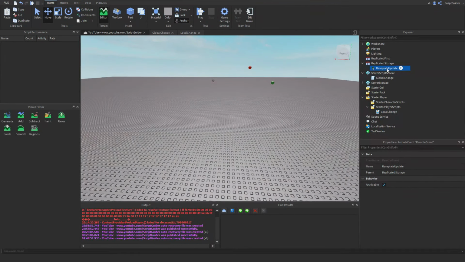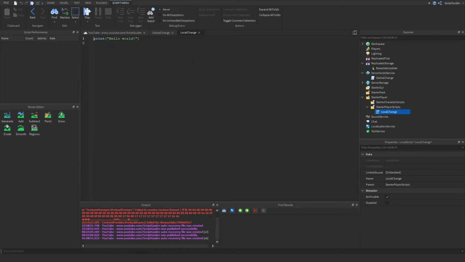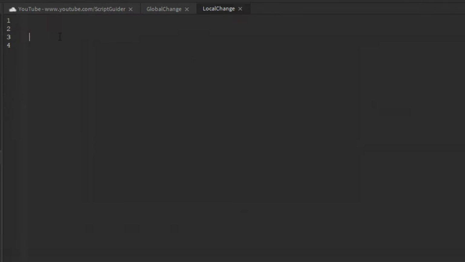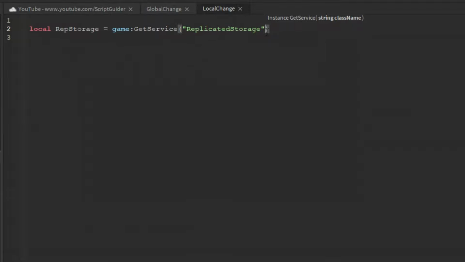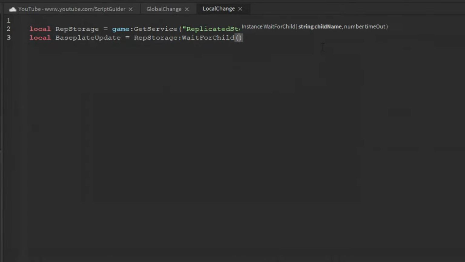Alright, so the next thing I'm going to do is start writing code in our local script. A few things that I know right off the bat is I know I'm going to be working with the remote event, so I'm going to go ahead and get access to the replicated storage service. So we're going to say, rep storage is equal to game get service replicated storage. And I know I'm going to use the remote, so let's get the remote. Baseplate update equals rep storage, wait for child, baseplate update.